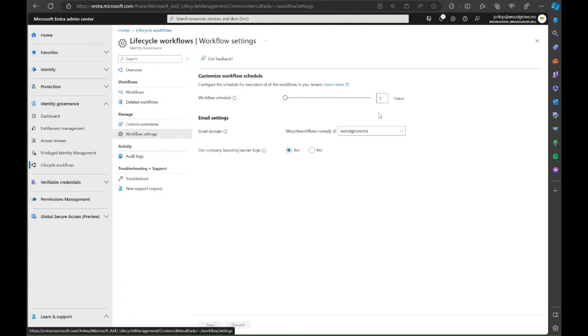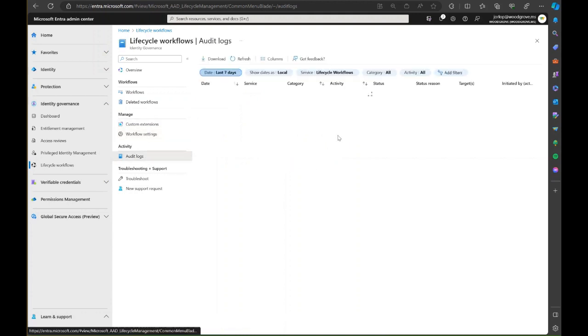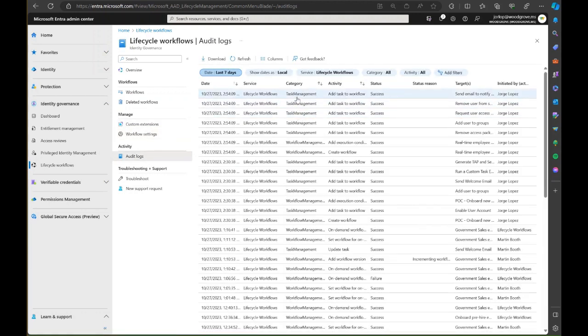On workflow settings, you set up the generic workflow settings, so for how often they need to run. It can be between 1 hour or 23 hours. This is something you can schedule. You can also set up the domain of the emails that are going to be sent and the company branding banner logo that you want to use. We, of course, have audit logs as well available for all of our users and all of our organizations to audit and log all of these different scenarios that you may have.